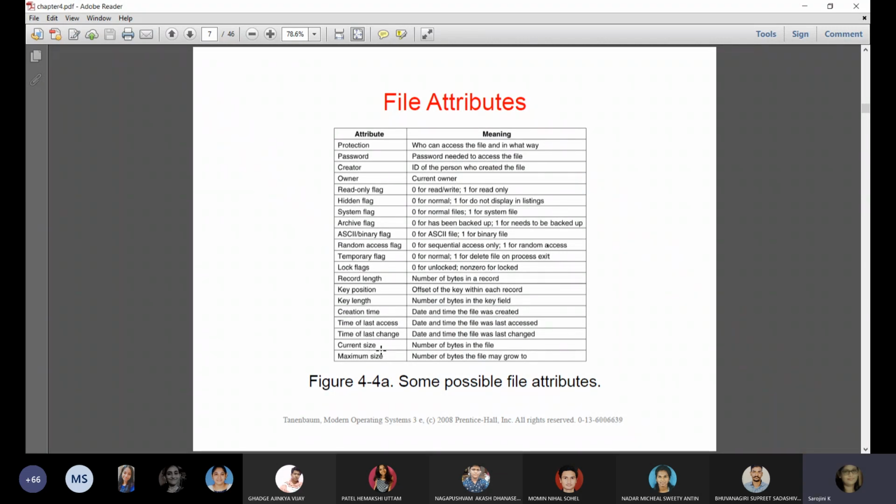Current size of the file is one attribute. Maximum size, till what the file can grow, that is, what is the maximum space allocated for the file. So all those are attributes of files.